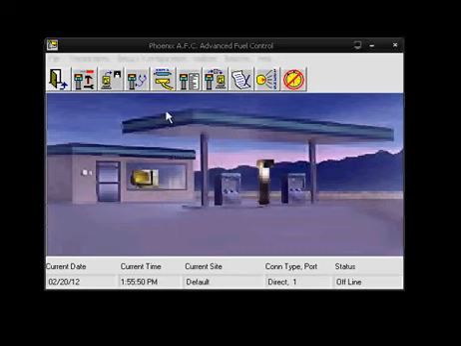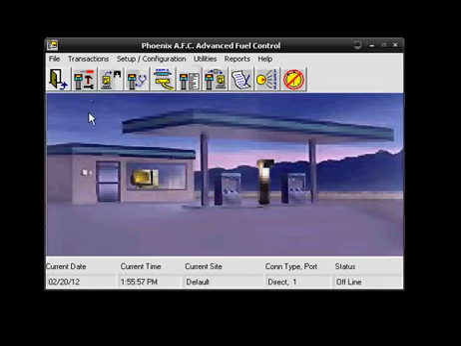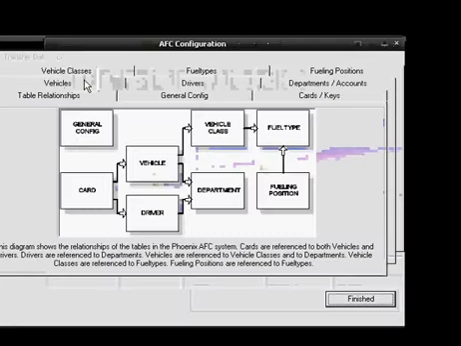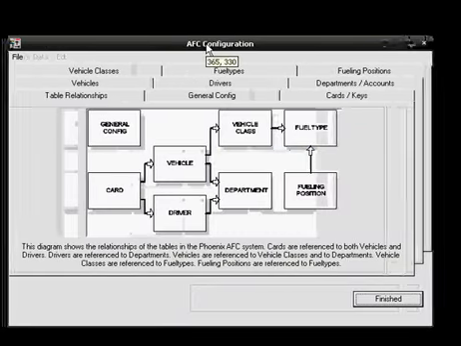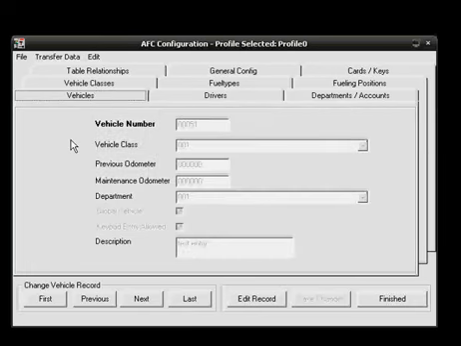You can either do that by going to the Setup Configuration menu and selecting AFC, or you can select the icon on the toolbar for AFC configuration. Once selected, it'll open up your data window. Once the data window is opened up, you will click on the Vehicles tab. On the Vehicles tab, this is where you program a vehicle for the system.